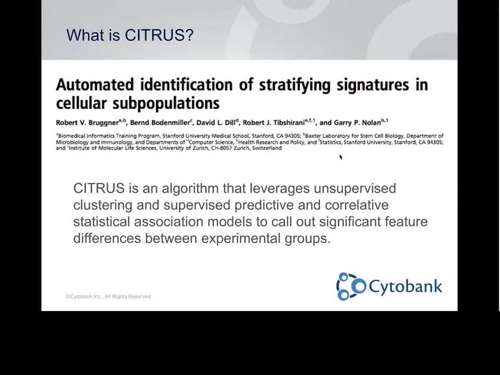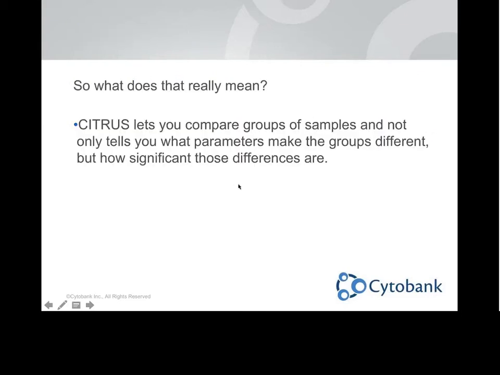Previously in Cytobank, we have viSNE and SPADE, and those are fantastic at finding heterogeneity inside of a sample. And SPADE is great at comparing in a fold change manner between several samples. But really what Citrus does is allow you to leverage group-based statistical analysis to figure out what makes groups of samples different. Essentially, Citrus lets you compare groups of samples. It not only tells you what parameters make those groups different, but how significant those differences are.